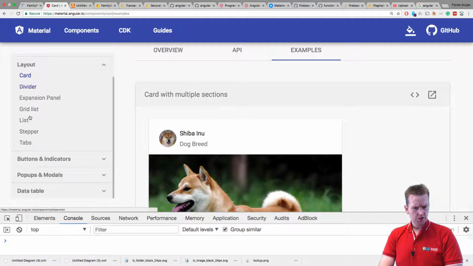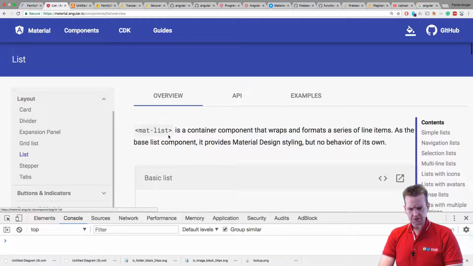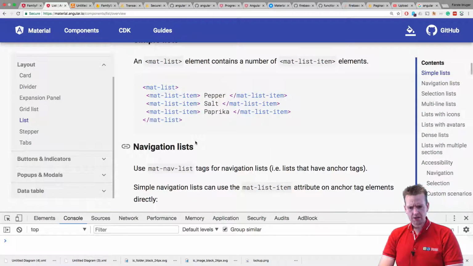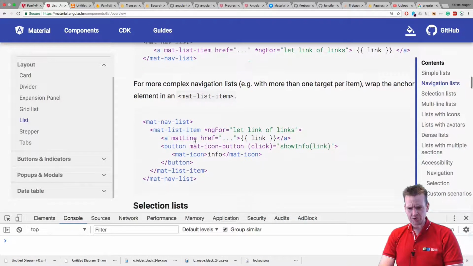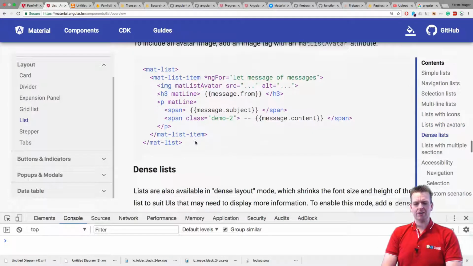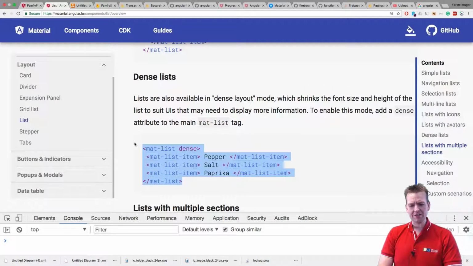So jumping into Material IO again and finding the list right here. It seems we can just make a general list like this. I want to have a look at what kind of list we have available. I think what I want to use is actually something called a dense list. There we go. I'm going to try and use this dense list.